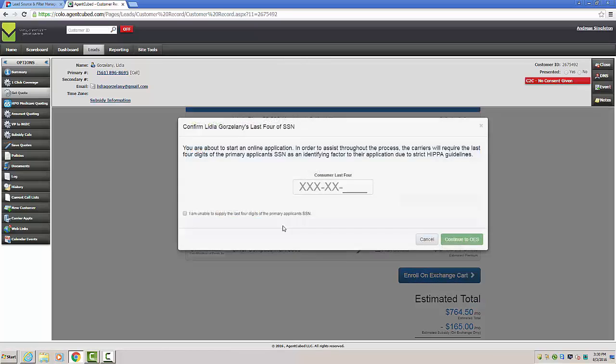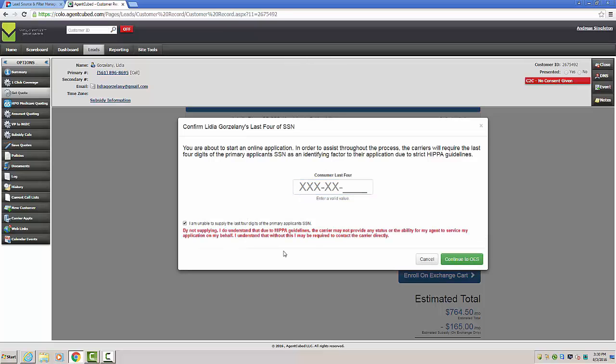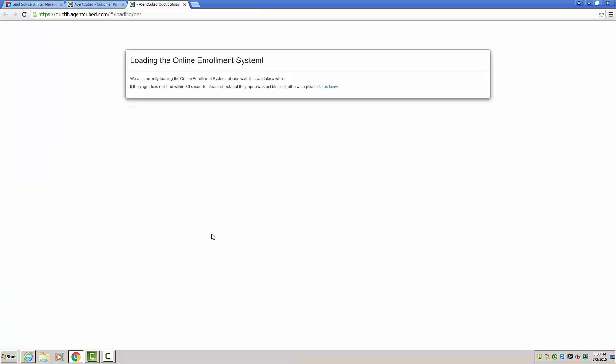I'm going to go ahead and click to enroll in the off-exchange cart. It'll ask me to provide the last 4 digits of the primary applicant's social security number. I'm going to say I'm unable to provide that and continue to the online enrollment system. This is pulling in the applications that exist on file and pulling them into a singular environment so that we can go through each application for all 3 products. Or 4, whatever we have in there.